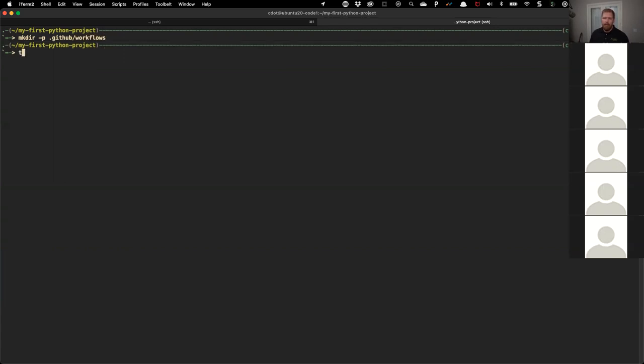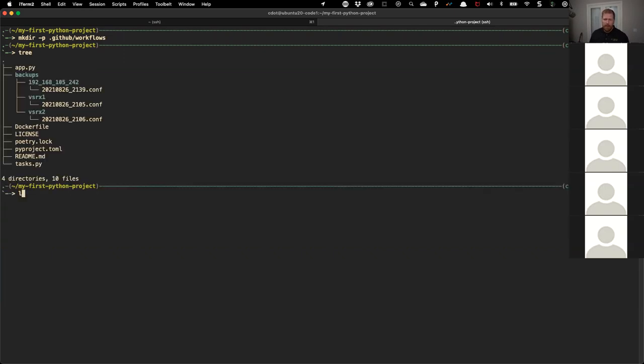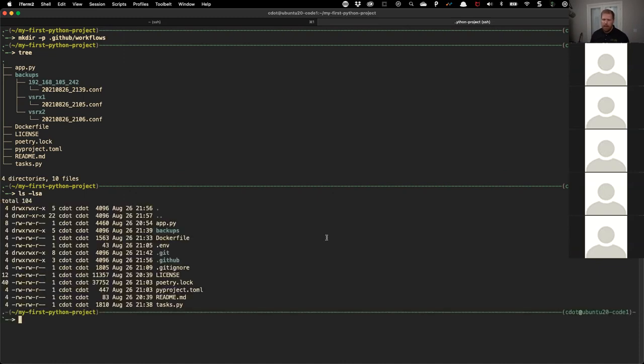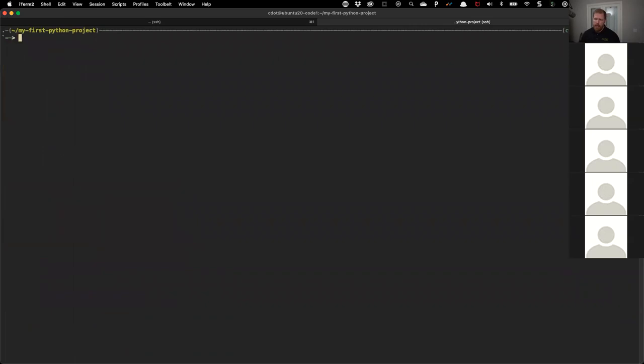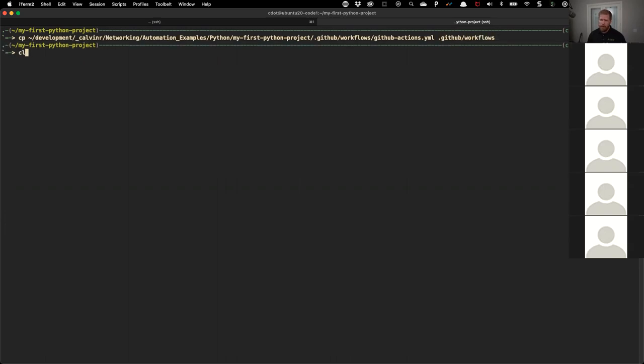And now that that's here, again, if we do a tree, I won't see it because it's hidden, but if I did an ls -lsa, I'll see now I have a directory called .github, and inside of there will be my workflows directory. Okay, and there's the workflows directory. All right, so now I'm going to copy over a test file that I had for CICD. Let's go ahead and move into my directory with all my examples: networking automation examples, Python, my first .github workflows, name of my workflow, and I'm going to move it into the directory called .github and workflows. Boom. Okay. Pretty gnarly command I just had to run.